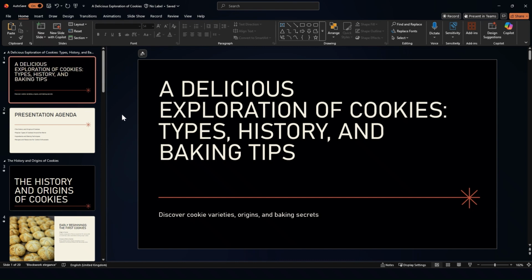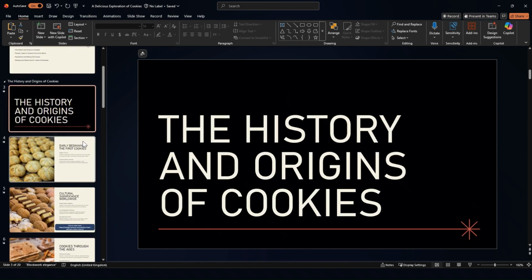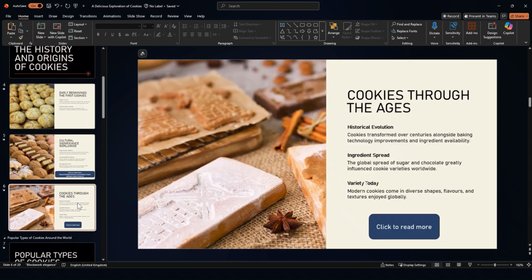Now, the first thing I'm going to show you is we're going to head to a slide, and as you see we've got a slide here with content on cookies, which is our theme, and we've got this little button that says click to read more. Now as you can see there's no little pop-up, no note, no nothing at the moment, and let's say we want this to refer to a document we have in a shared location. Now there's two ways you can do this.